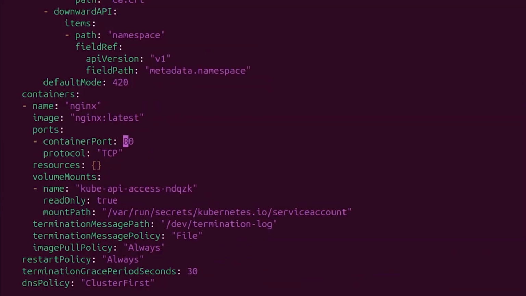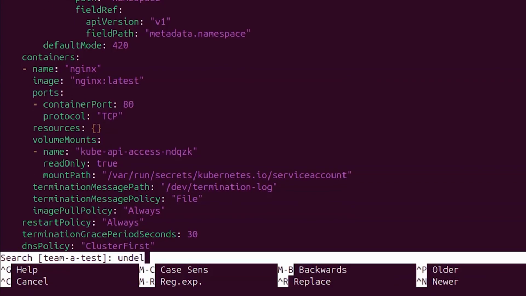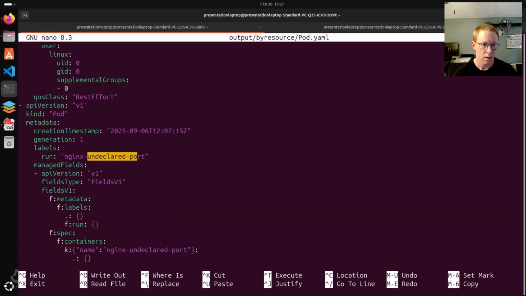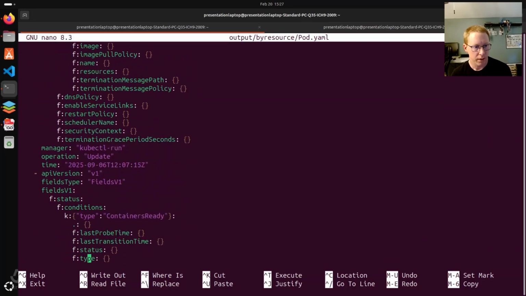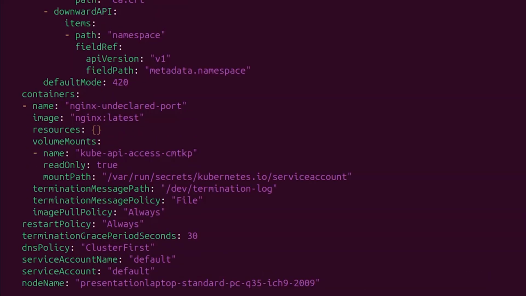I want you to remember that this Nginx server is supposed to be listening on port 80. It's Nginx latest, and it's in Alice's namespace. If we go and look at another one, here's a pod in Alice's namespace as well. That's of type pod. If we go and look at its definition, all right, it's called Nginx undeclared port. It is also running Nginx latest.